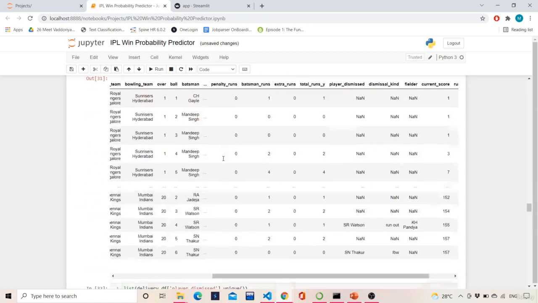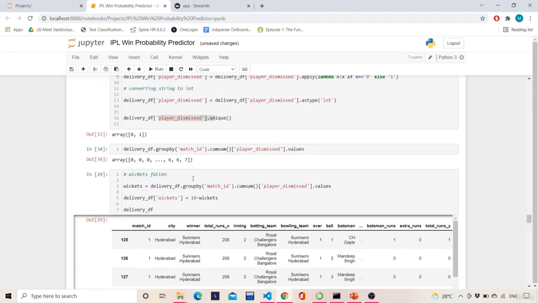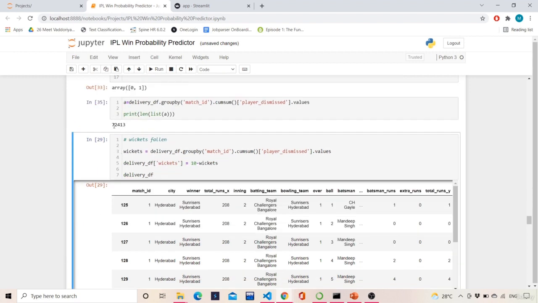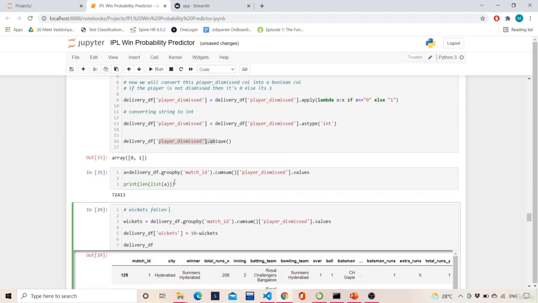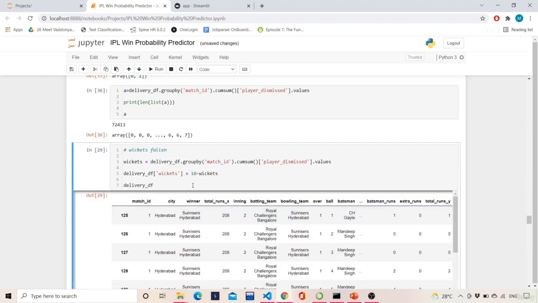Okay, so what this is saying is very simple over here. So first, if you try to look at the shape of this, this is an array. If we try to look at the shape of this, we will see that there are almost 72413 rows. So this is giving my ball by ball statistics. Now if I try to print it also, it was showing me some kind of a numpy array over here.